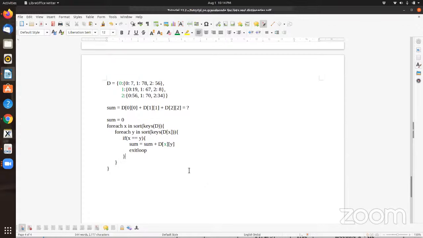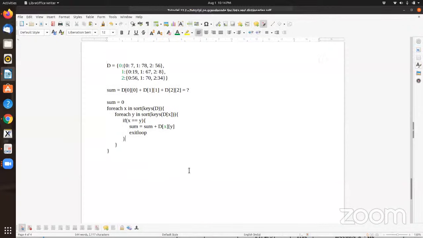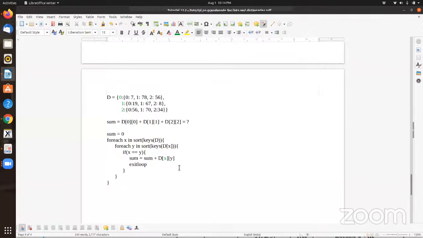Sir, I have a question. Sir, in that inner for each loop, you have written for each y in sorted keys of d of x. Instead of y, can we write x there? At the end, it won't have any impact, I think. Since the keys are the same, you are saying we can write x also.